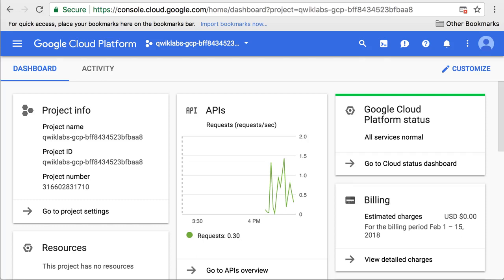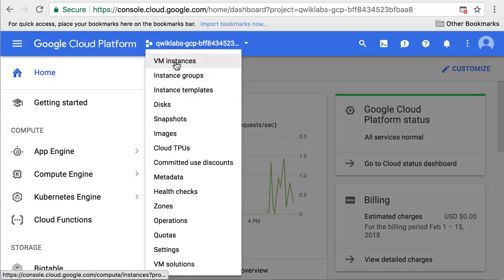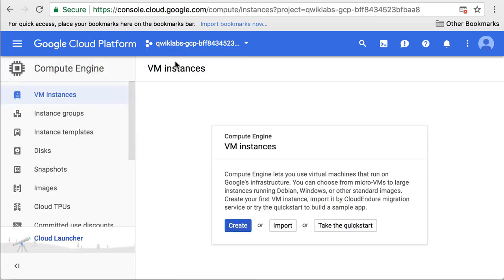First, I'll create a virtual machine using the GCP console. In the Products and Services menu, I scroll down to Compute Engine and choose VM Instances. I click Create.